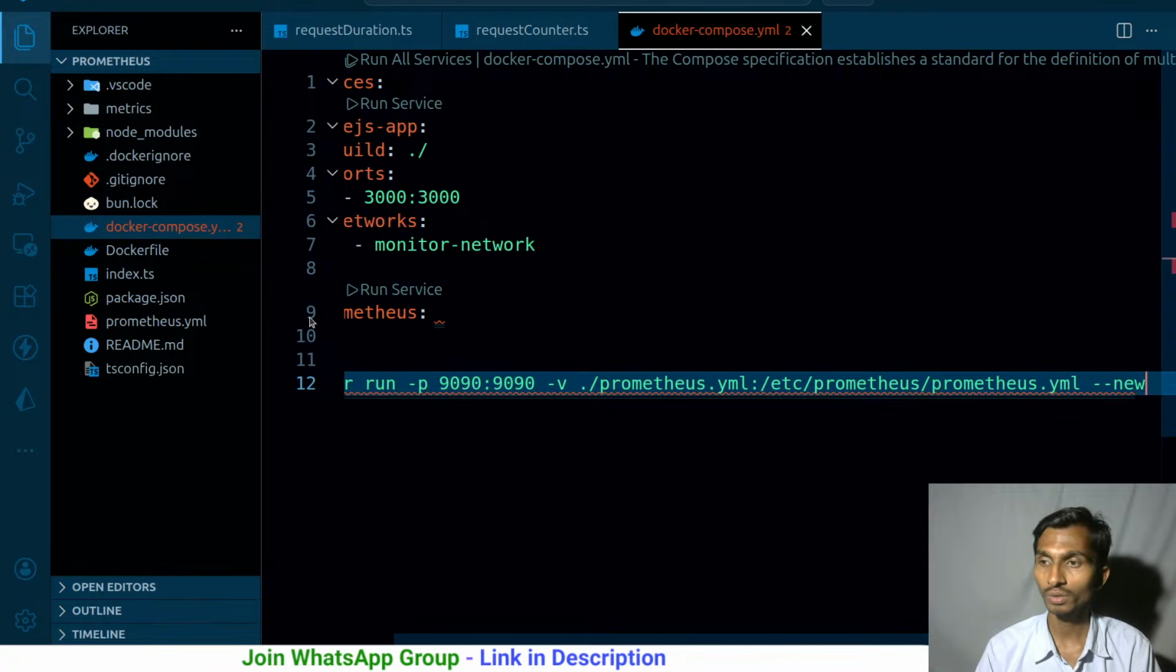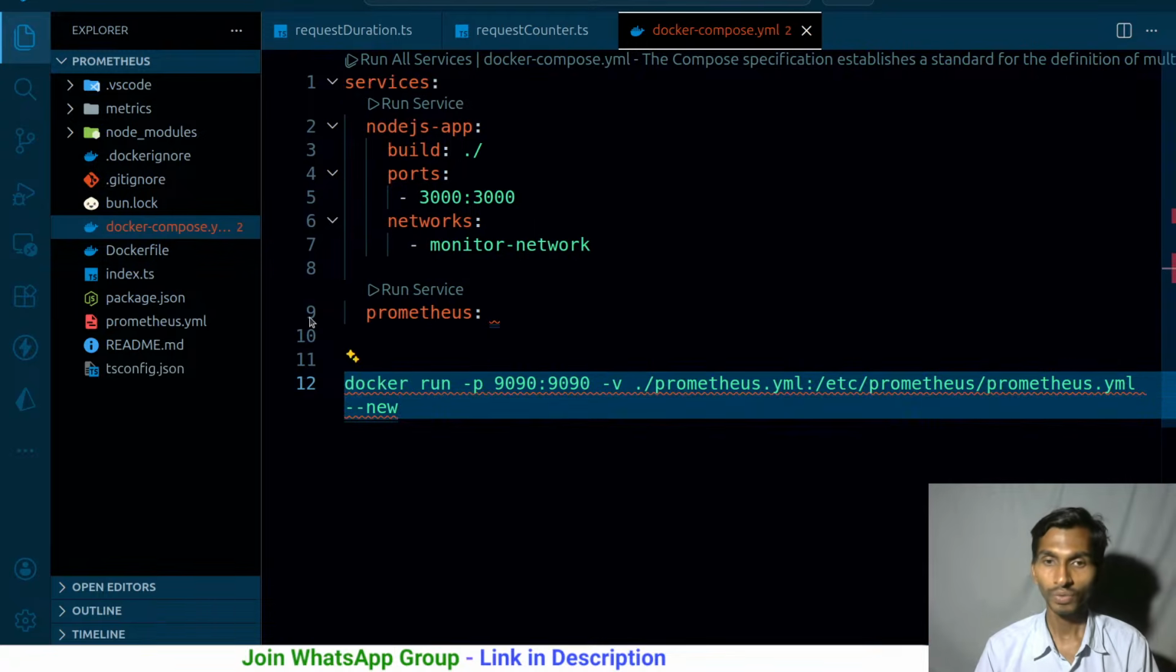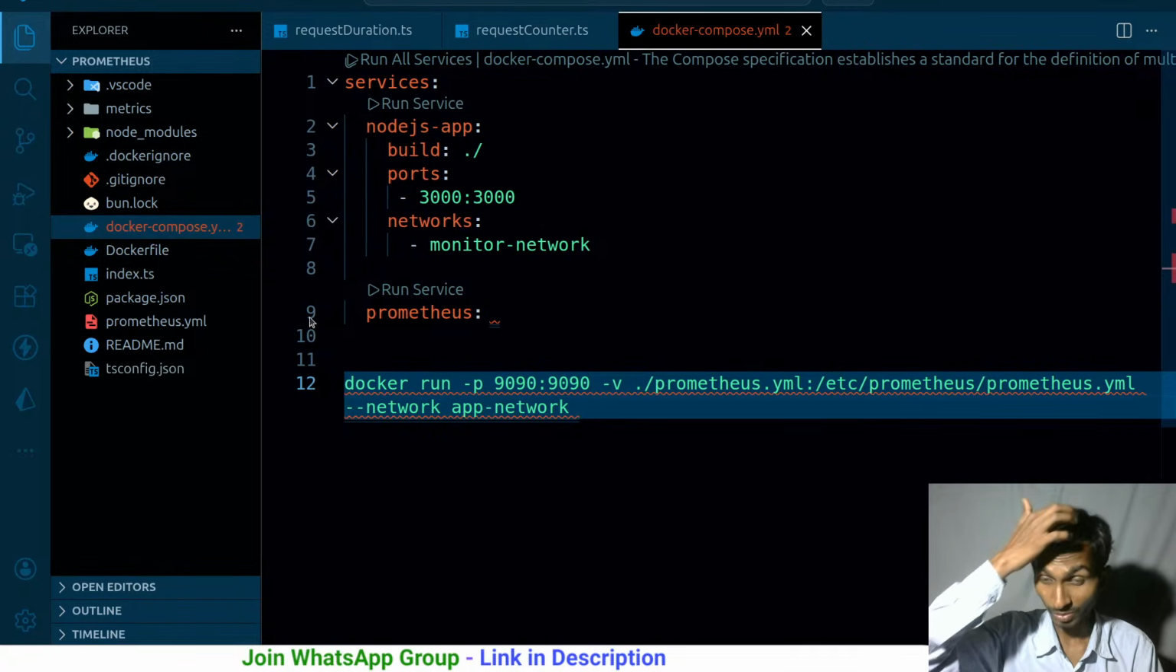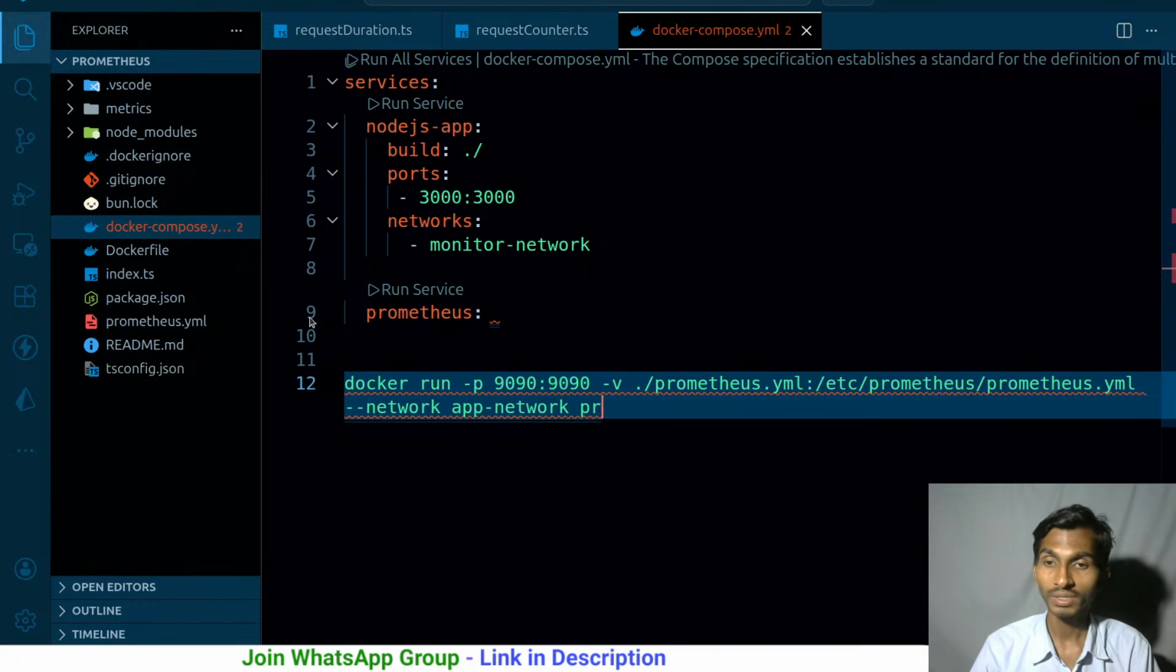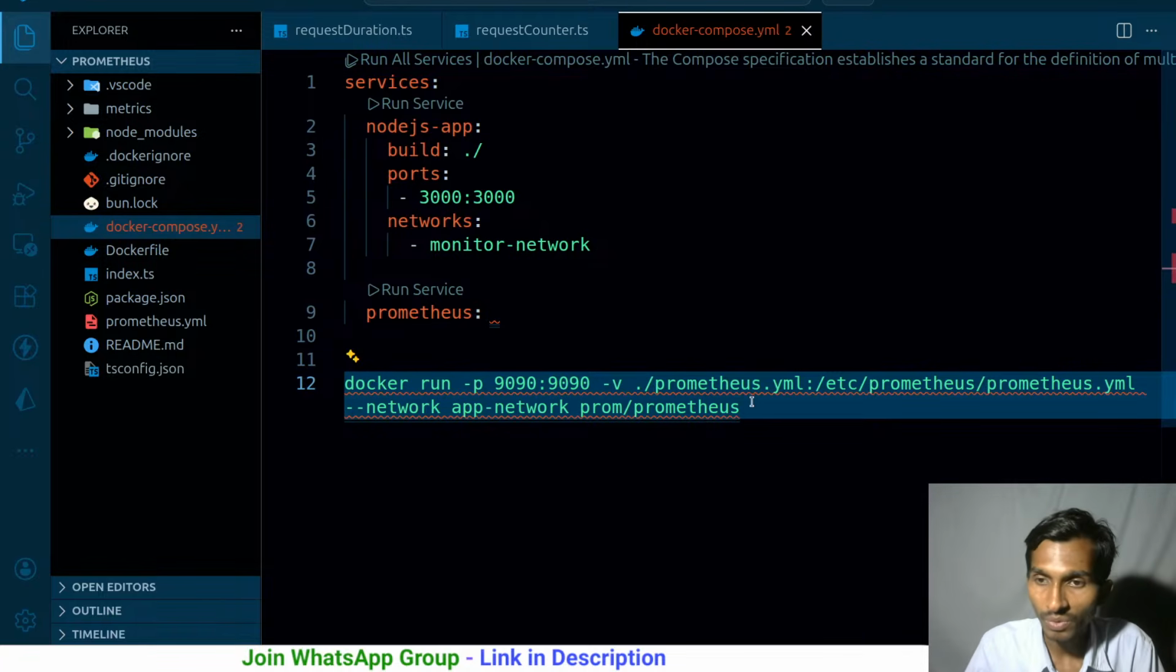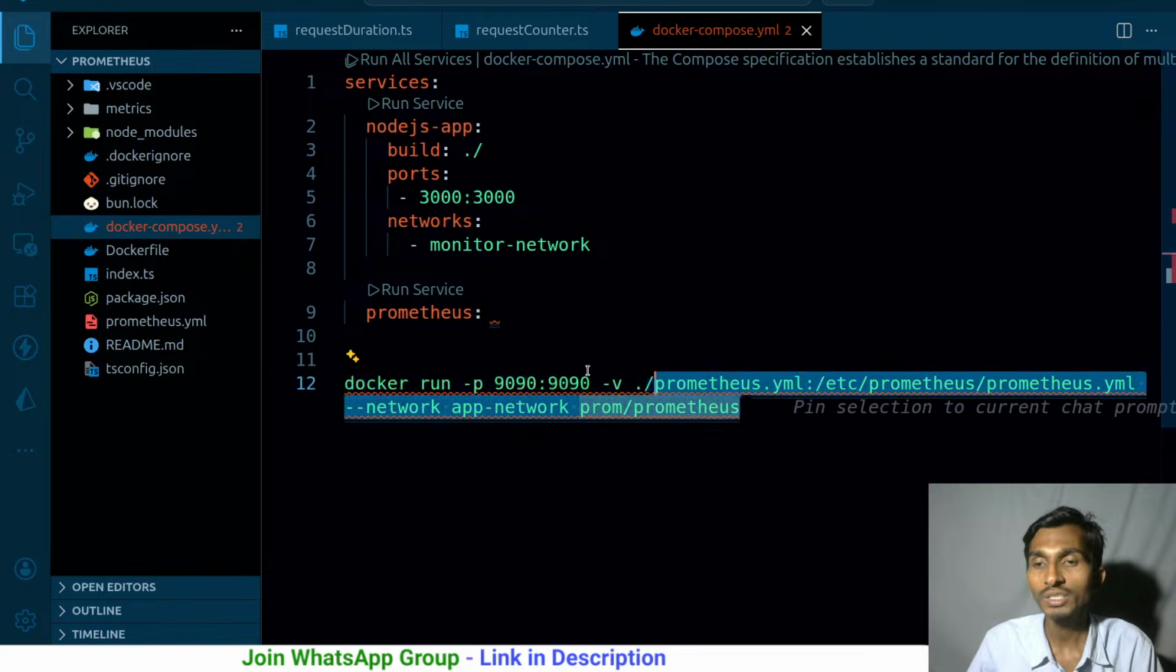So the network is going to be what? Suppose this monitor or app network, whatever network we had earlier. So app network, this was the network that we had, and this much we did. After that we simply said that we have to run the Prometheus image. So this was the image, I hope the image name is right. So this is how we went, right?